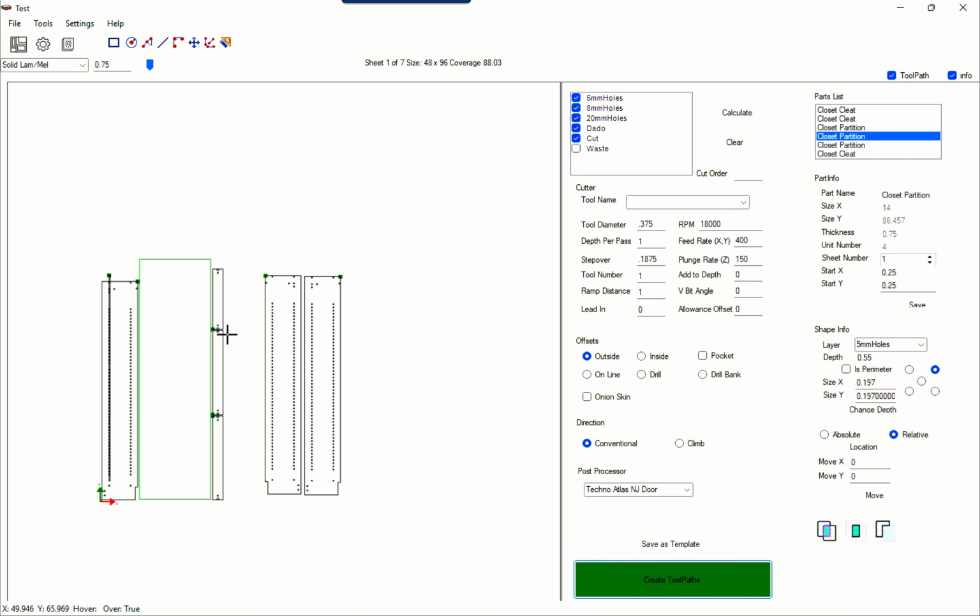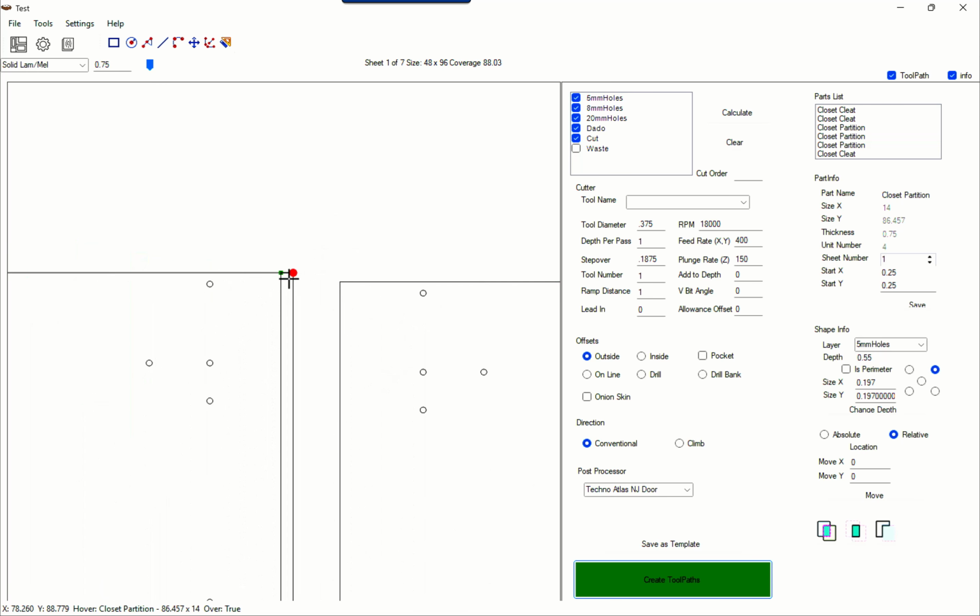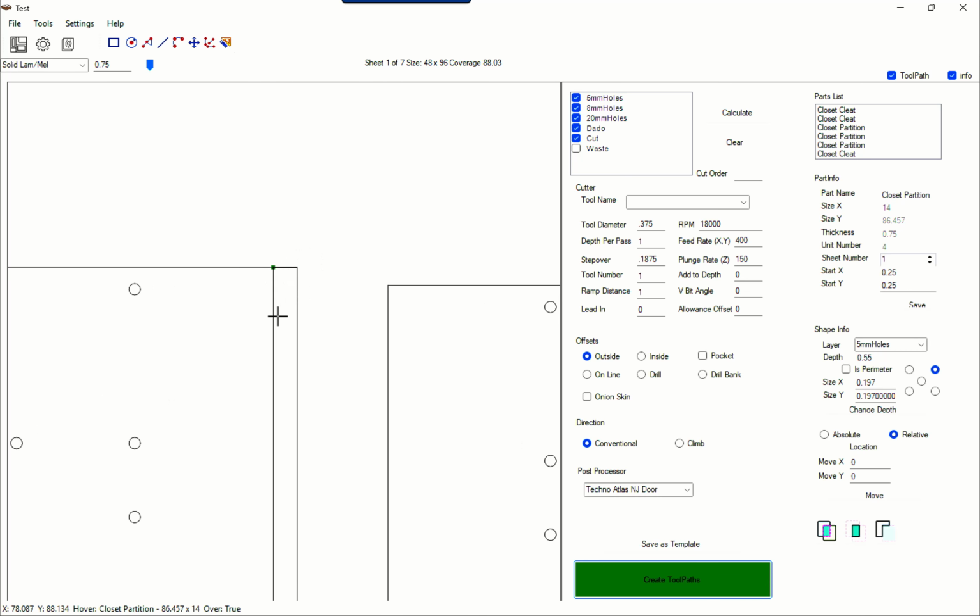So it moved it 75 inches to the left. So I'm going to use Control Z, which is going to undo that move and put us back to where we were. So again, selecting that rectangle, it is already moved off to that dado layer. The depth is set.